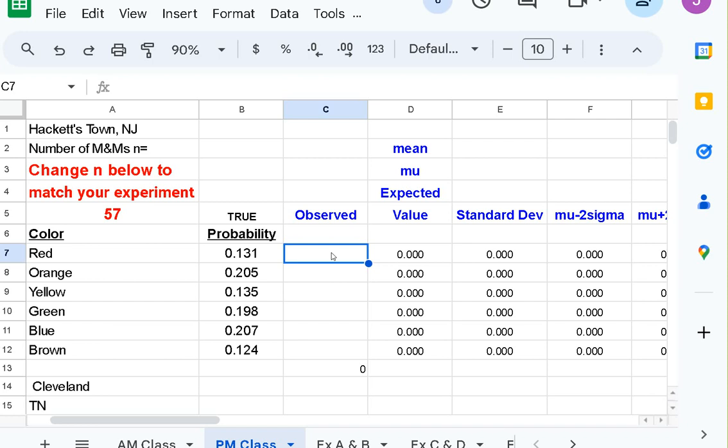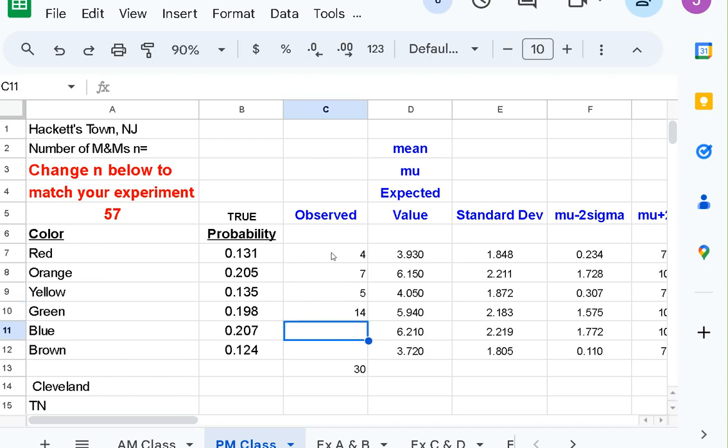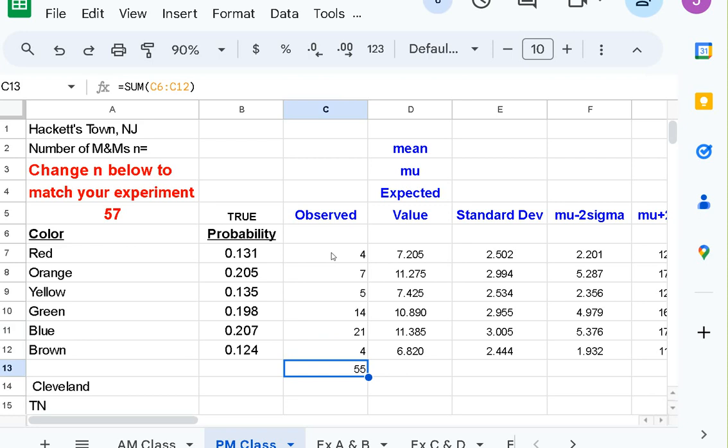4. All right. How many orange? 7. Yellow, 5. Green, 14. Blue, a lot of blue. 21. Wow, that's a lot. And how many brown ones? 4. All right, so we got cheated. They only gave us 55. I want my money back.